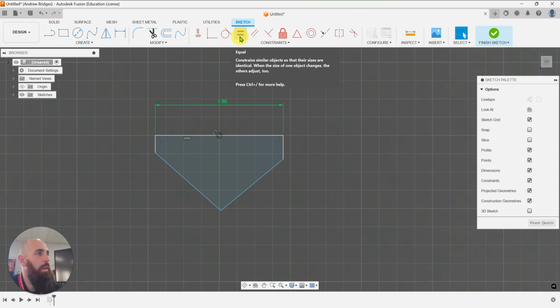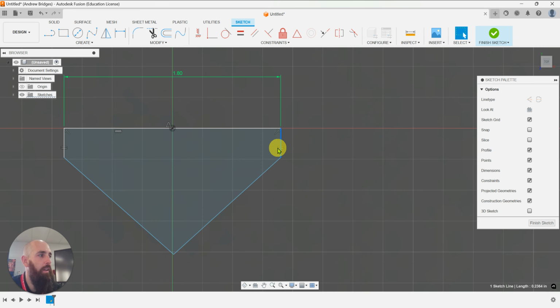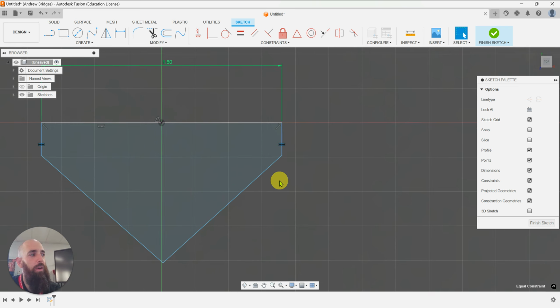It's going to make two lines the same length no matter what. So I'm going to choose the equal constraint, and then I'll choose the two lines, 1 and 2. And now they're the same length, and you can see that with the little equal sign right there. I can click on that, and it tells me down here that it's an equal constraint. And it also shows me the other thing that it's equal with.